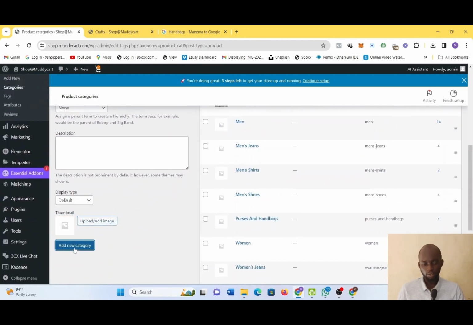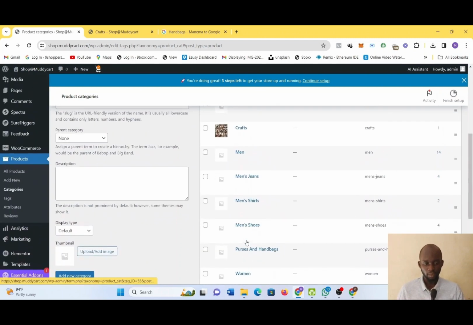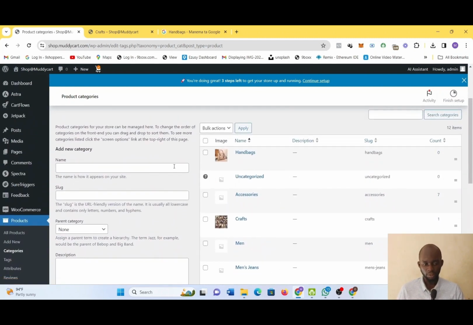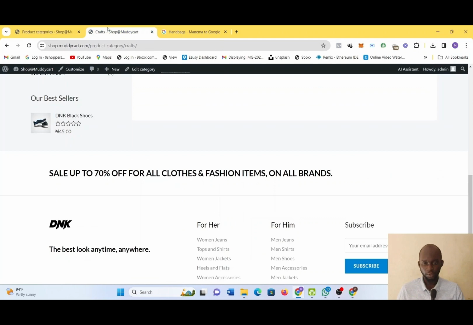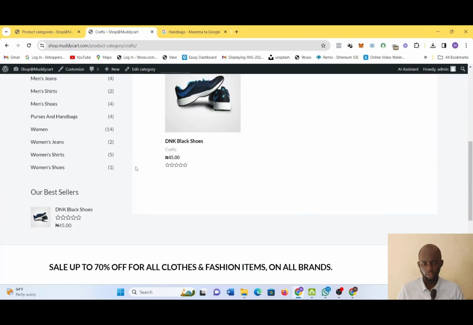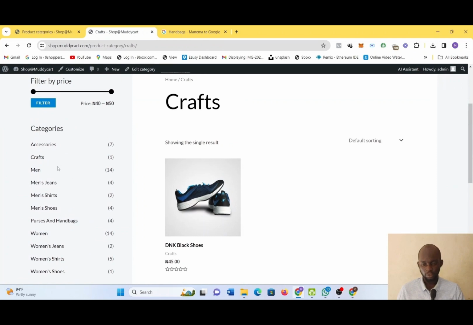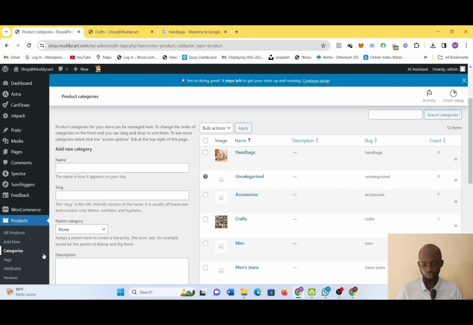Inside this new category, it's called handbags. It's here already, but it is not going to show now. Let's refresh this, and it's not going to show. The reason is that there's no product inside. It only exists. Craft is here and other things are here, but that handbag is not here. If you want to make it show, I have to go back to where?